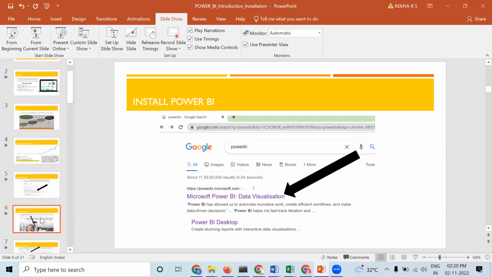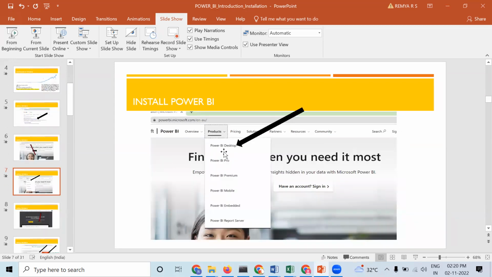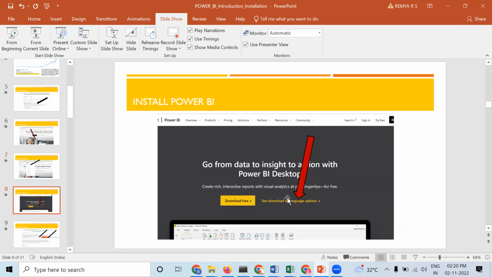After that, you have to click on this option called products. This page will appear. You have to click on products. Then the drop down menu will come. You have to click on Power BI desktop. Then if you want to change the language, you can go for that. Otherwise, just click on download for free.